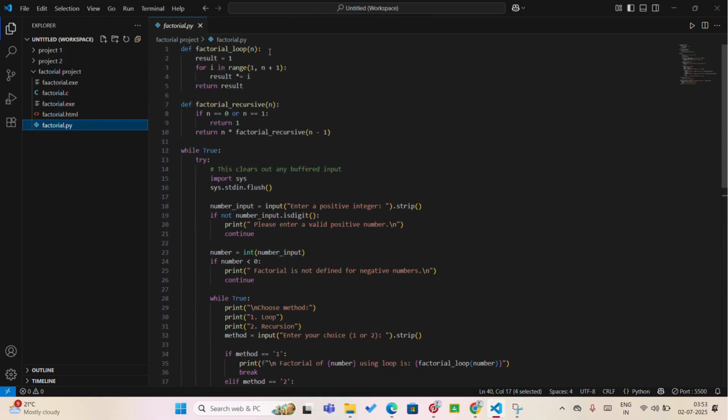We'll start with the loop function. The first line, factorial_loop, defines a function named factorial_loop that takes a number n as an input. Result equals 1: here we initialize a variable result to 1. This is where we'll be storing the running factorial result. Then comes our loop logic, which multiplies the result by every number from 1 to n. And then return result. This return statement gives back the final factorial value.